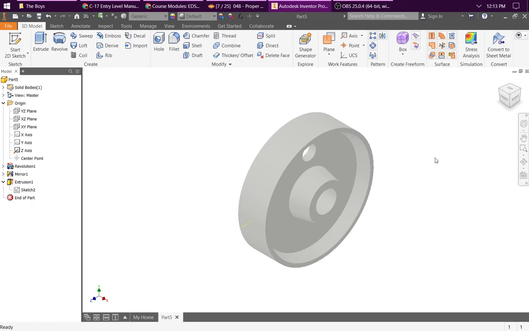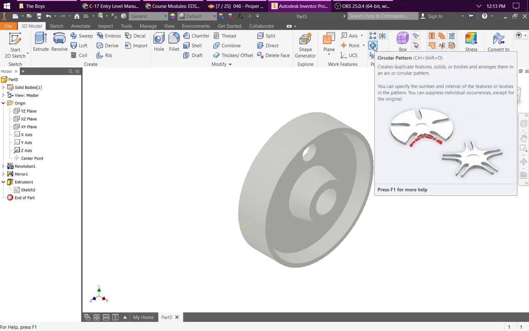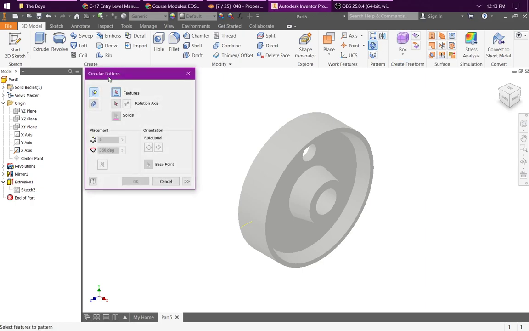Now we're going to use a circular pattern feature to make the rest of the holes. So that's up in this section, circular pattern. We first pick which features we want to pattern. So it's going to be this extrusion that is the hole. Then we choose our axis, and we want to do that around the x-axis. And how many we want and how many degrees around.